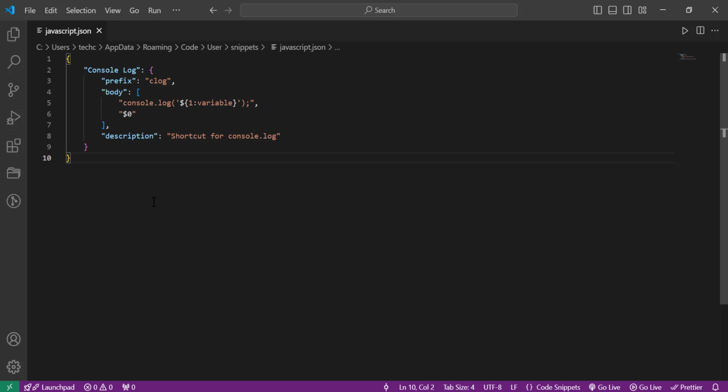Now you know how to create custom code snippets in VS Code. This simple trick will save you tons of time and make your coding workflow so much smoother.